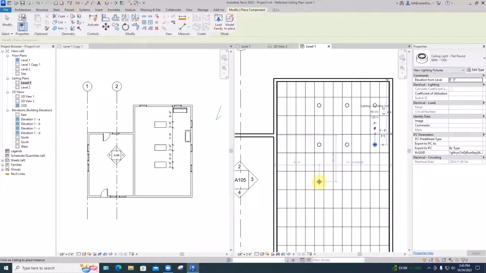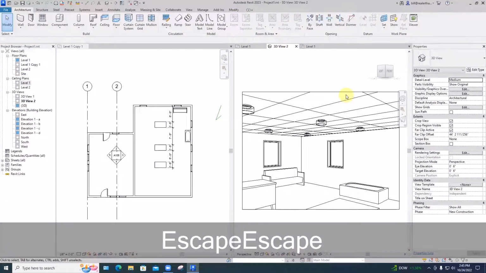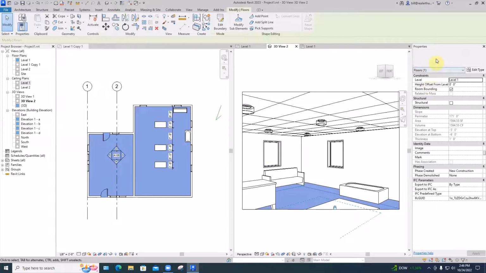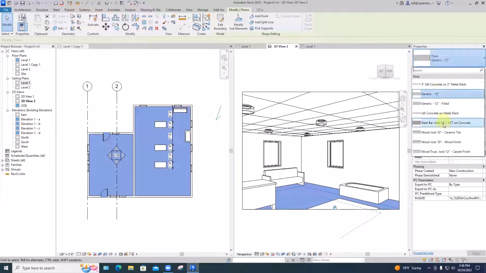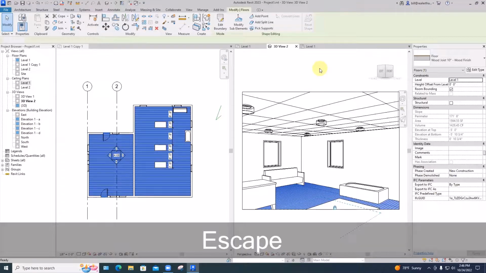It's not hard. You notice that they're sort of lining themselves up with each other. Go back to my 3D view. We got a ceiling, we got light fixtures. Let's pick this floor. There we go. And change it from just a generic gray floor to wood joist with the wood finish on top. So we get our railing there and we'll say, okay.